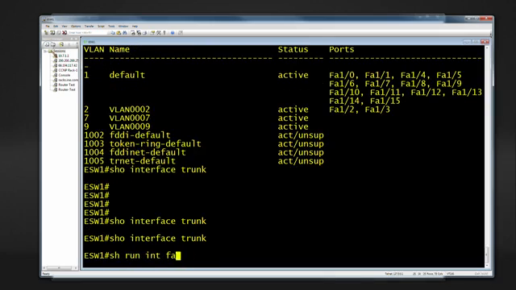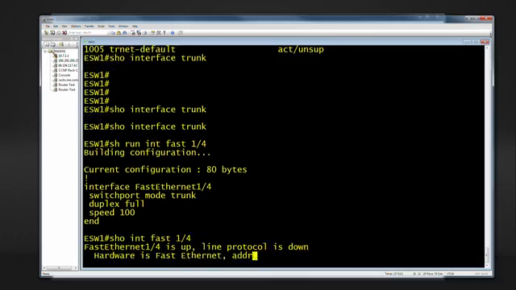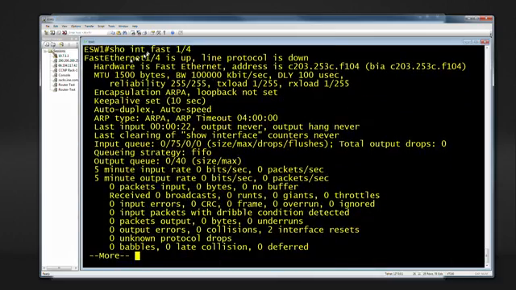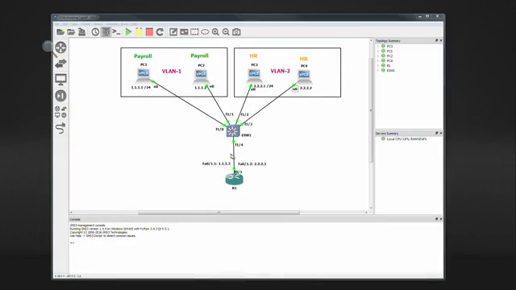Show run interface fast Ethernet 1/4. Okay, switch port mode trunk, duplex full, speed 100. That looks good. It is not shut down. Show interface fast Ethernet 1/4. So what about the physical layer properties? Okay, so here we have a problem. Fast Ethernet 1/4 is up, but the line protocol is down. Most likely because something is not configured correctly on the router's side. So let's just go back to the router here and get that working.